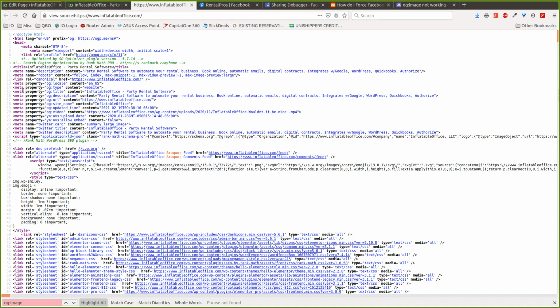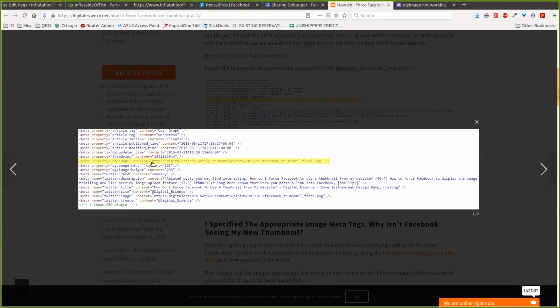I checked with Rank Math on their help stuff, and it looked like it's probably just a caching issue. Other people have run into the same thing, where Facebook is asking for my website information, but my website says, I'm not going to serve you the latest, you've already got it cached. So it's a speed thing. A lot of websites do that, so that's not uncommon. But here's what you want to make it look like.